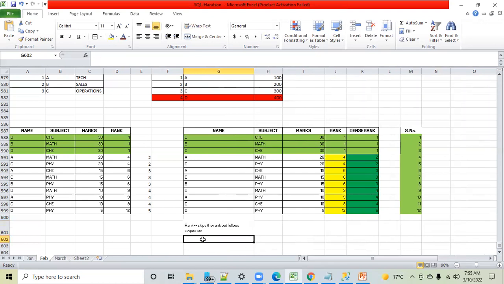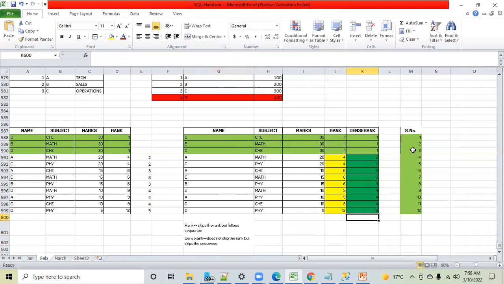Now coming to dense rank. Tell me the sentence, what should I write? Dense rank is skipping the sequence rank? No. It does not skip the rank, but skips the sequence. Why am I telling it as skip the sequence? Because ideally, if I'm thinking from sequence perspective, this should be 4 and he's giving this 2. This should be 5, still it is 2, correct? So is this clear, the difference between rank and dense rank?